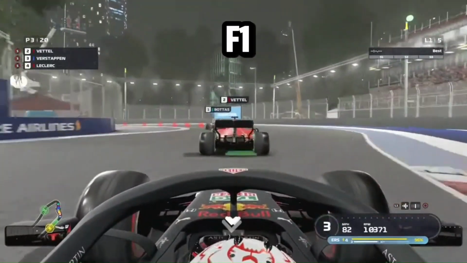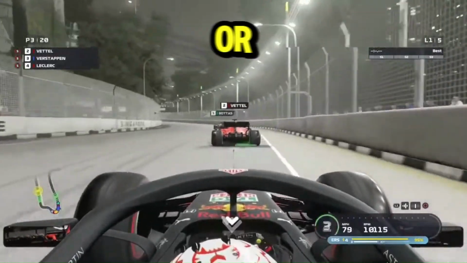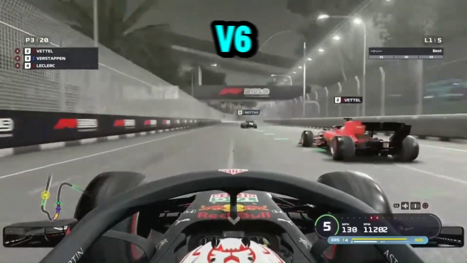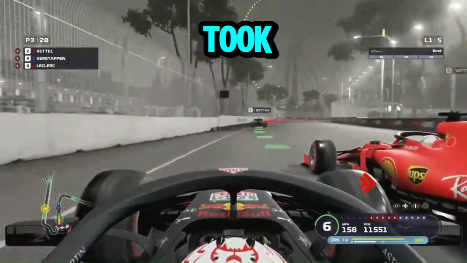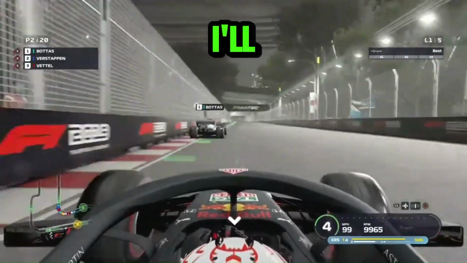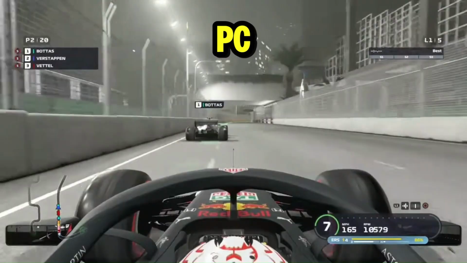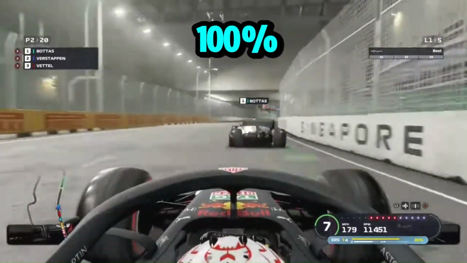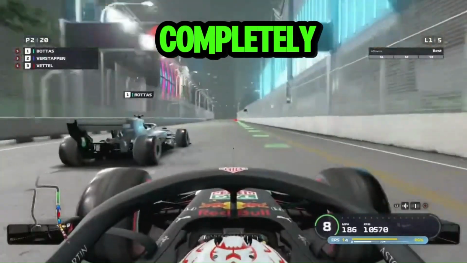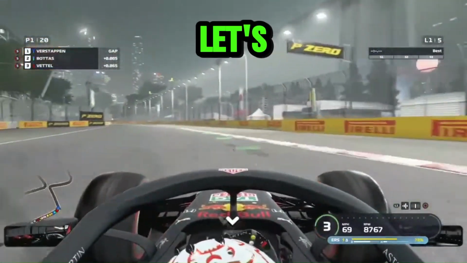Whether you're looking to get F1 2019 free on PC to relive the legendary Hamilton versus Vettel rivalry, or you just missed the raw, screaming V6 hybrids before the modern regulations took over, this guide has you covered. In this step-by-step tutorial, I'll show you the exact, safe method to download F1 2019 PC for free on Windows 11, 100% clean, tested, and completely free of viruses or hidden junk. No fluff, no time wasted. Let's get you back on the grid.